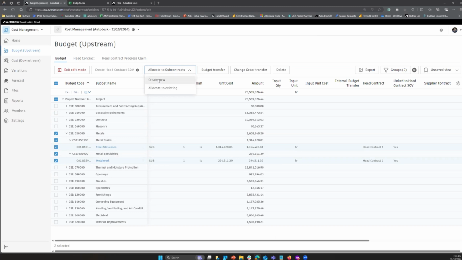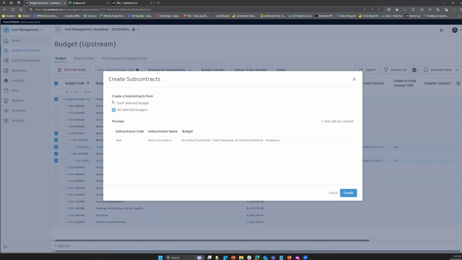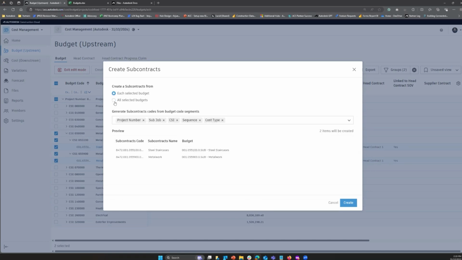If I were to create a new one, it would just come up and it'll give me a few different options. So I can create a subcontract from each selected budget or all the selected budget items. Okay. You can see I can give it a subcontractor code and the subcontractor name here as well. So I can obviously populate this information. Okay. So you do have a few different flexible options. These fields that do come up with the little box around with the little dashes, most of these options will allow you to edit the information that's in there.